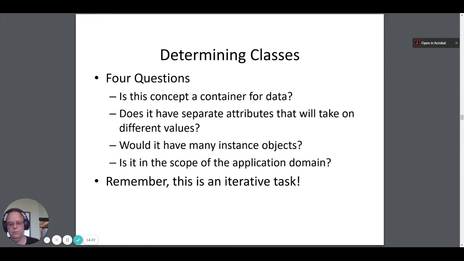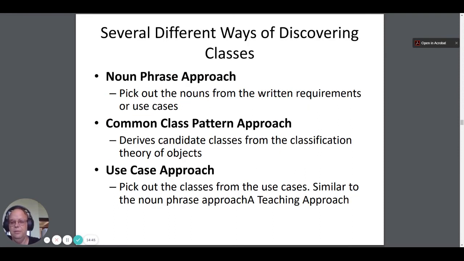So what are ways of going about discovering classes? There are really 4 ways to do that. The first and probably the most common is the noun phrase approach. You have the written requirements or use cases or user stories. From there, you pick out the nouns from the written requirements. The common class pattern approach derives candidate classes from the classification theory of objects, and the use case approach picks out the classes from the use cases. This is similar to the noun phrase approach, and that one is categorized as a teaching approach and sometimes gets used in teaching.